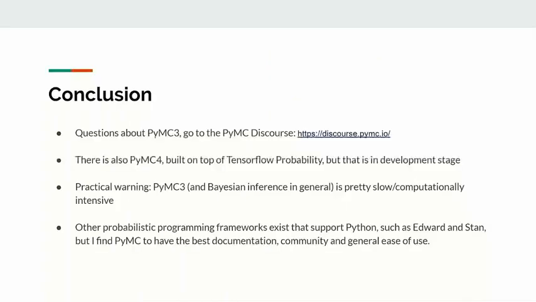Okay, so if you're looking to learn more about this and you have technical questions, there's the PyMC discourse, which is the forum for support for PyMC3. They're also developing PyMC4 built on top of TensorFlow Probability, but that's in a very early development stage, as far as I know, or maybe not so early. Yeah, okay, so we'll have more information later.